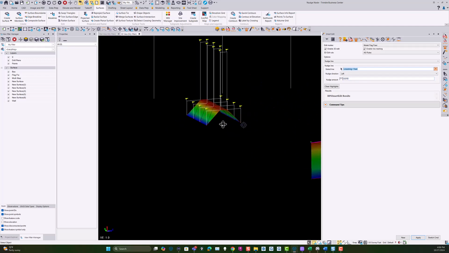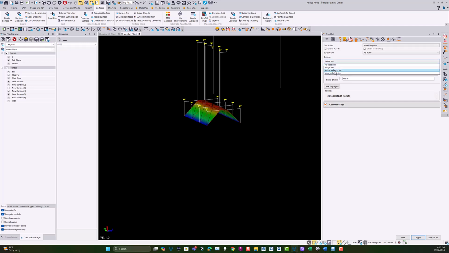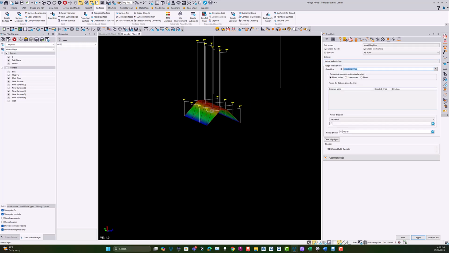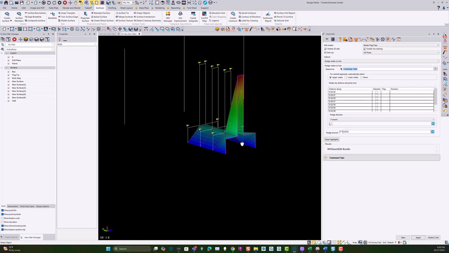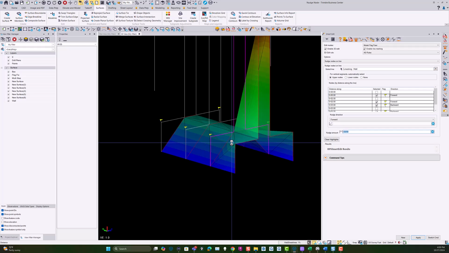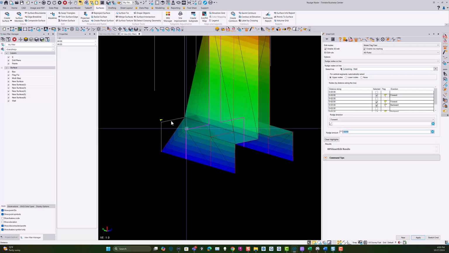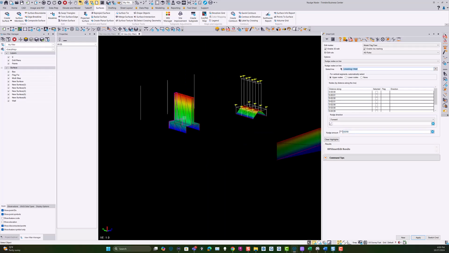Now these ones here, we're back on the nudge nodes again, so we're going to do nudge nodes on line, and we're going to pick this line here and press enter, and that will fix those. Pick this one, enter, pick this one, enter, pick this one, enter, and those are all addressed.